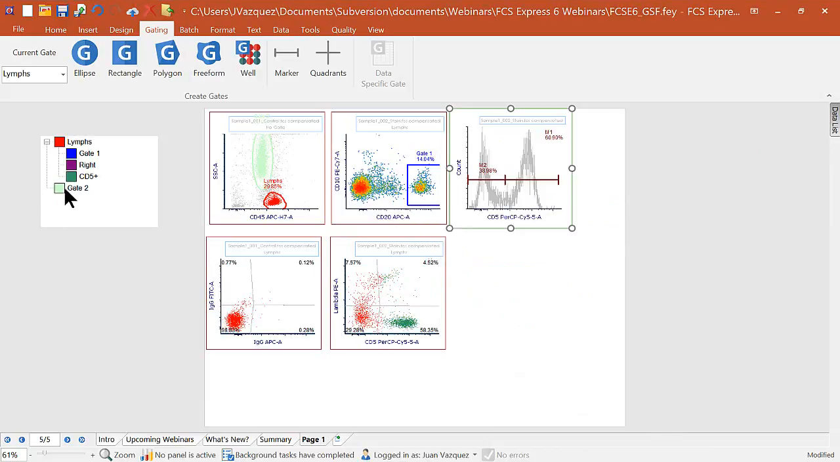And as I do that, you'll see that it's automatically added to my gate view, and it's added as a child of my lymphs because that's the gate that's being displayed within that histogram.